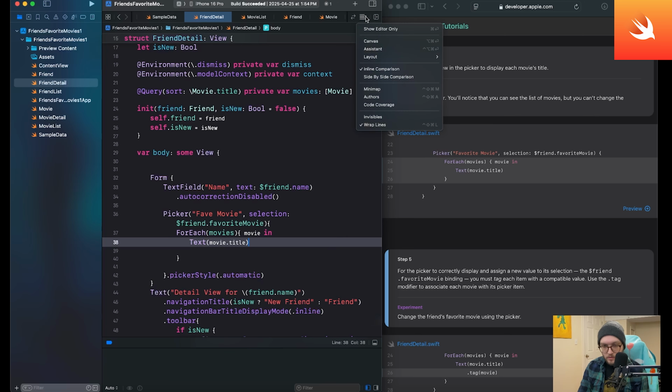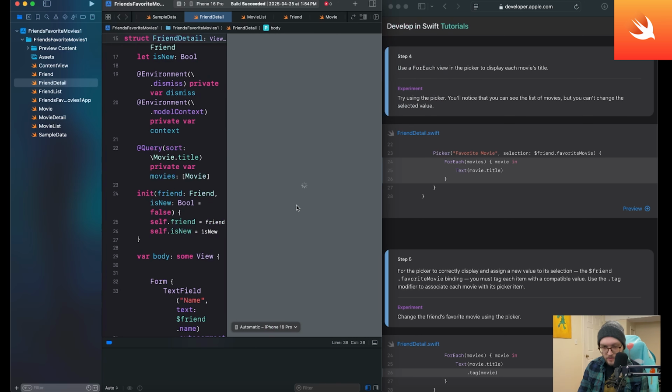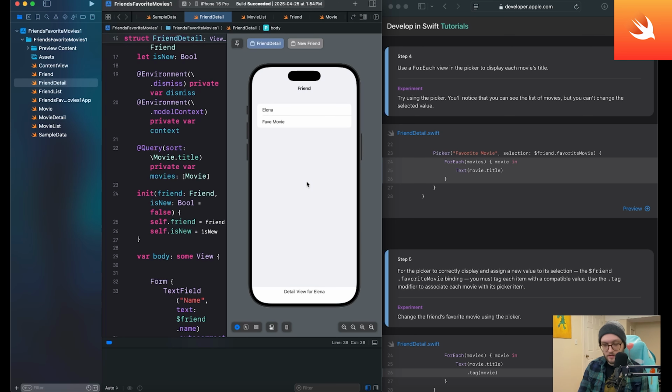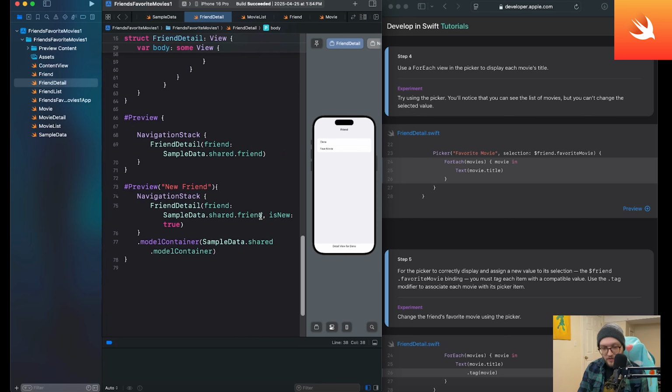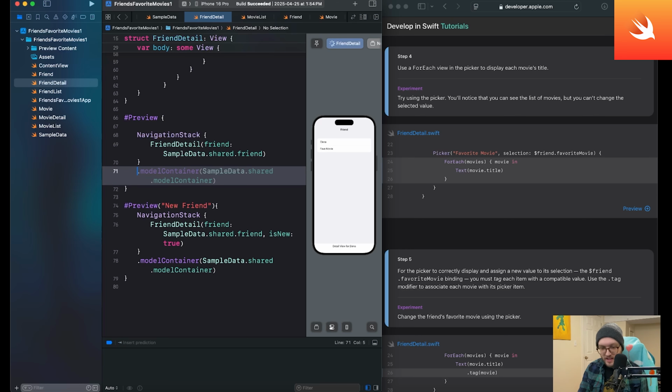Okay, let's go ahead and open back up our preview here. And now when we click on the picker, we should be able to actually see this with an ordered and sorted list of movies. So if we click on the fave movie, oh, you know what? I think I only did one portion of the thing. If we go back down to our preview, yeah, I forgot we had the two different previews here. Okay, so after the first NavigationStack, we'll also want to add that modelContainer for SampleData.shared.modelContainer. Sorry about that.